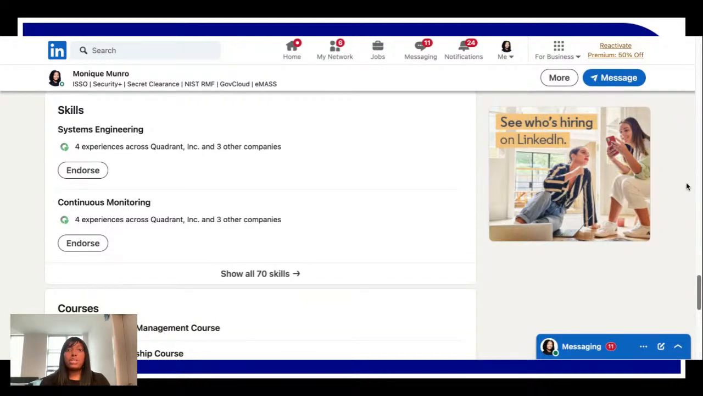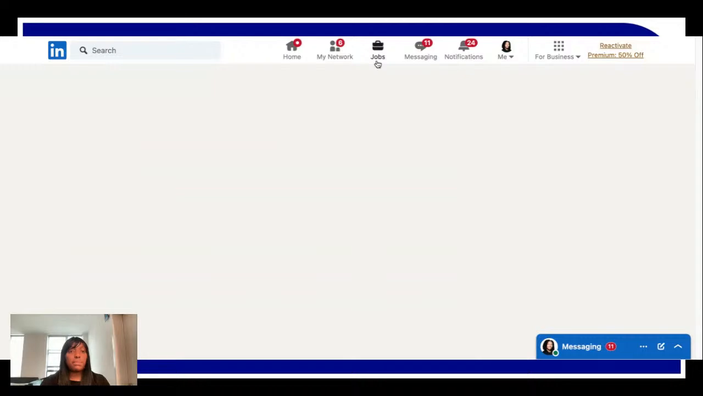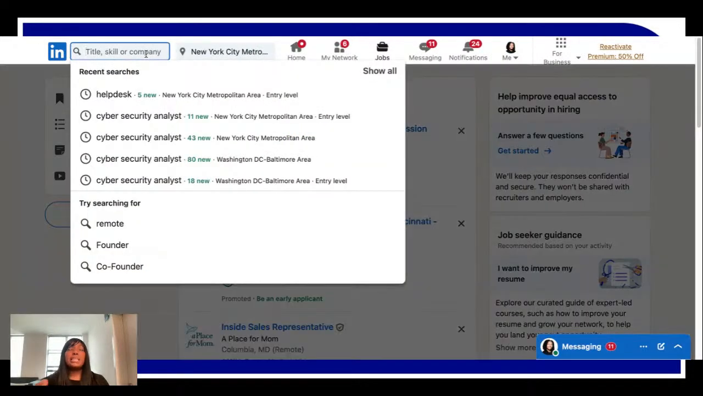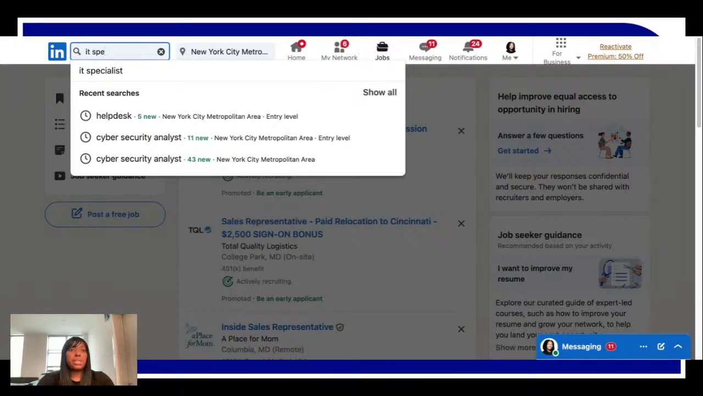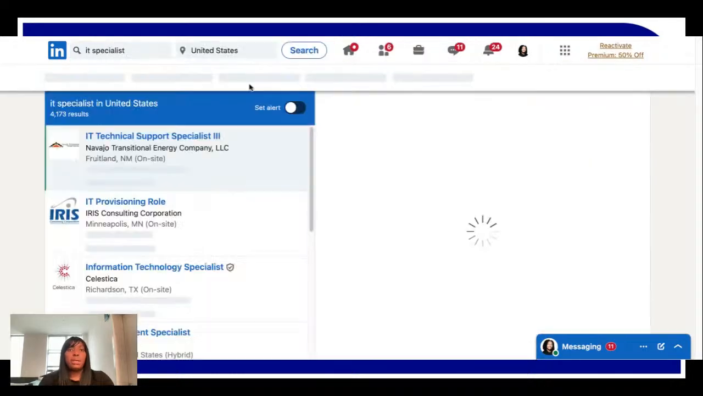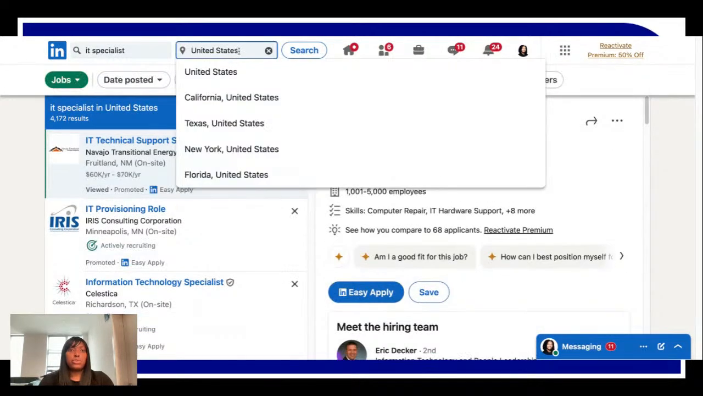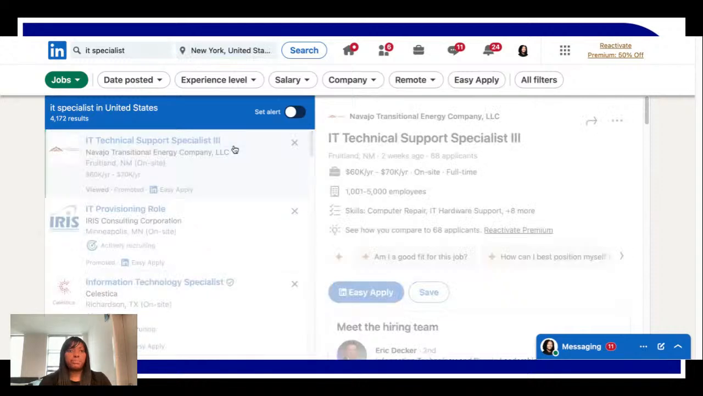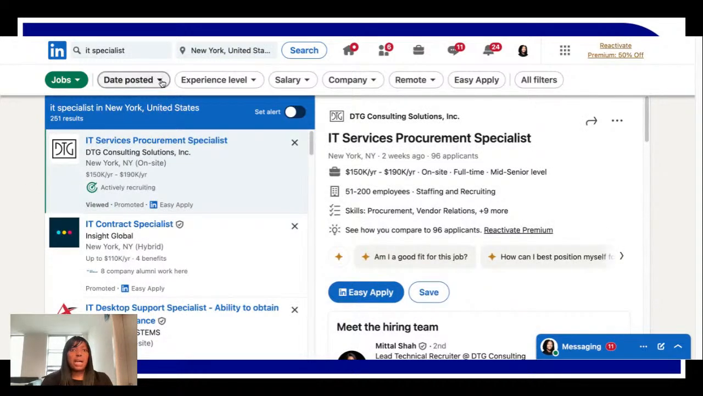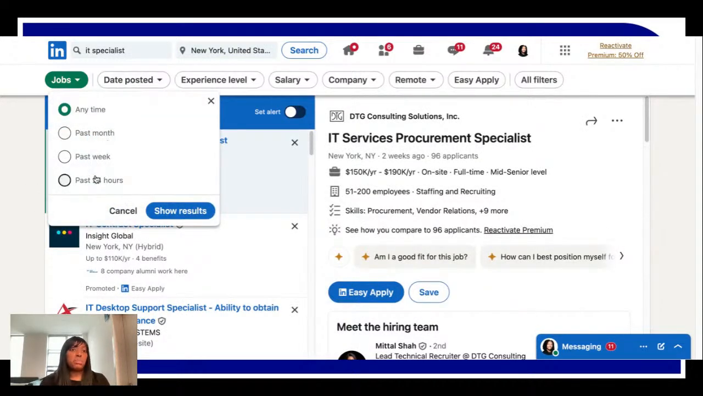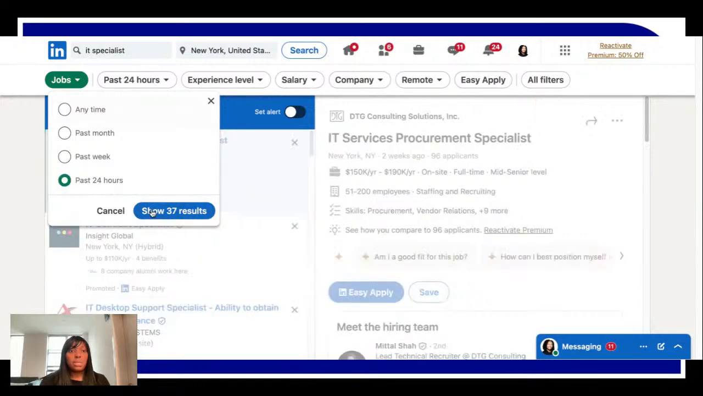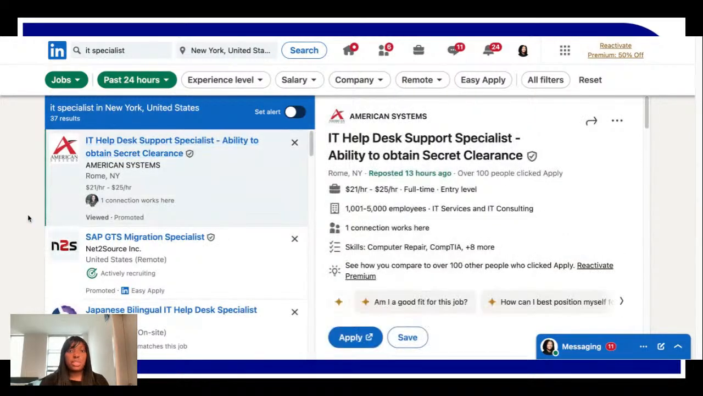All right. So what we're going to do now is look at some jobs and then try to find the keywords that are in there. So let's do IT specialist. And let's do New York City. And I want to see what was posted within the past 24 hours. All right, 37 jobs were posted.